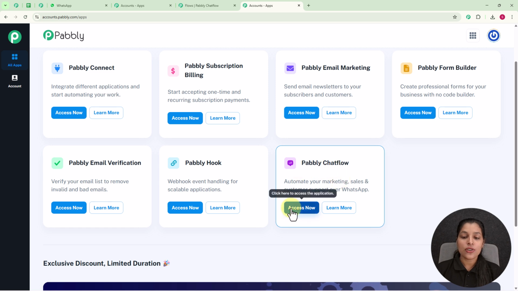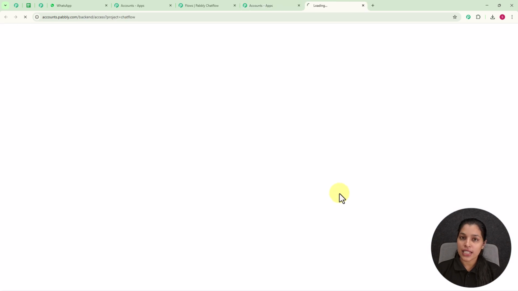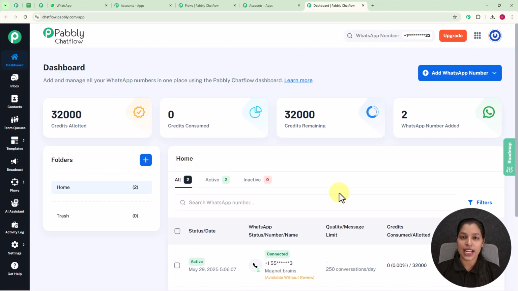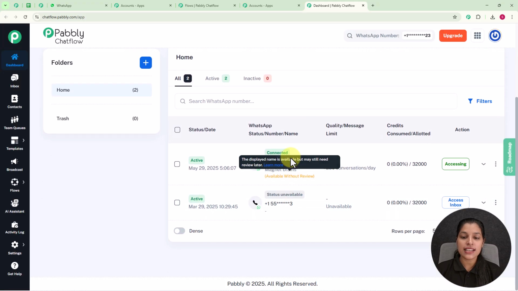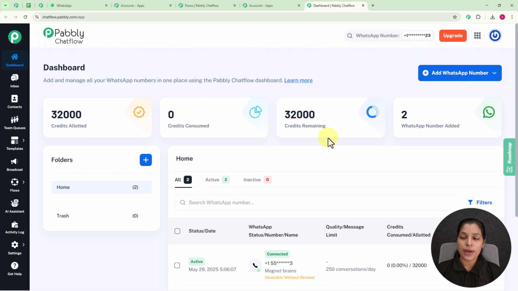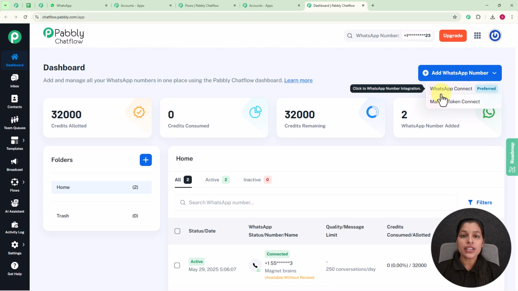So now let's click over this access now button, and we will land on the dashboard page of Pabbly Chatflow, which can be seen here. And here on this dashboard page you can see these are the numbers I have connected to my account. So you can also add your WhatsApp number by just clicking on this add WhatsApp number button, and here you can see we are getting two options, that is WhatsApp Connect and manual token connect. So if you want to integrate your WhatsApp number, you can simply click over this WhatsApp Connect, and if you want to connect with token number, you can simply click over this manual token connect.